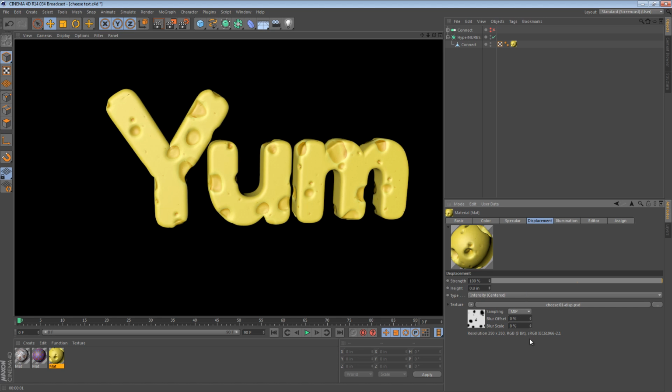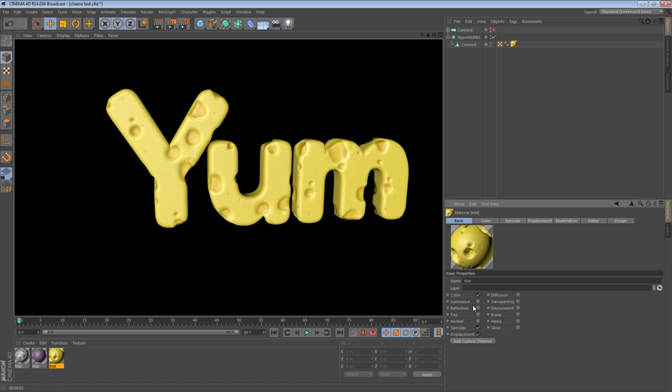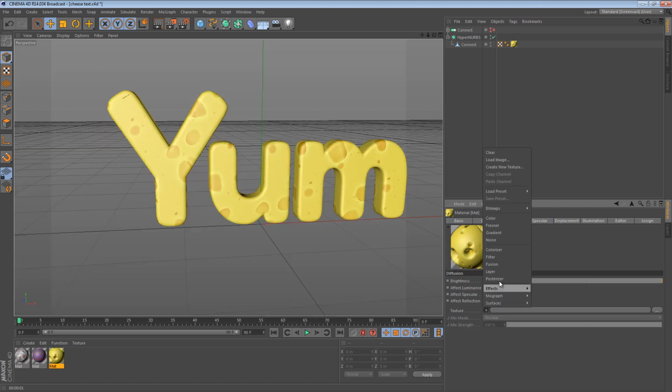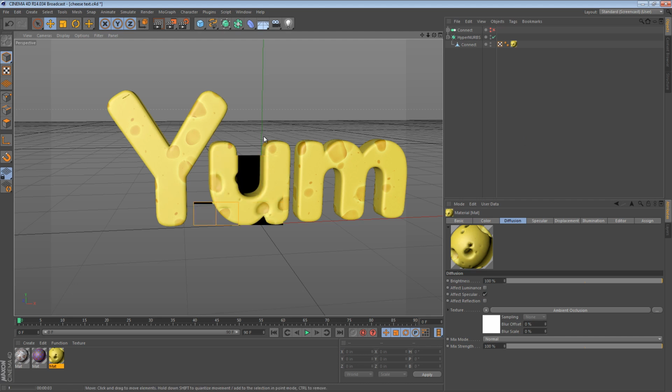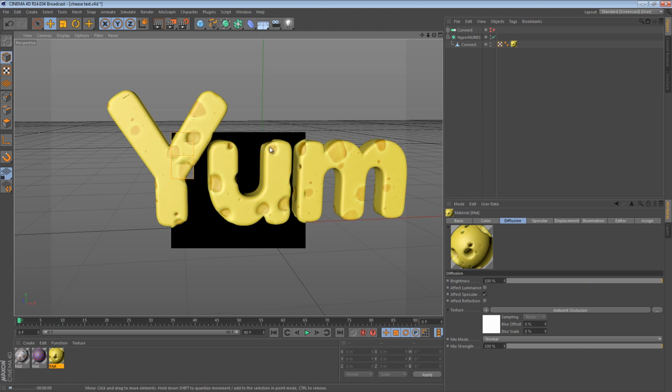Now, the effect that I was getting had a few other channels turned on. For instance, in the diffusion channel, I put the ambient occlusion effect so that wherever we got an indentation, it actually shaded it a little bit darker. It's a little difficult to see in this scene, but it actually is a bit darker.